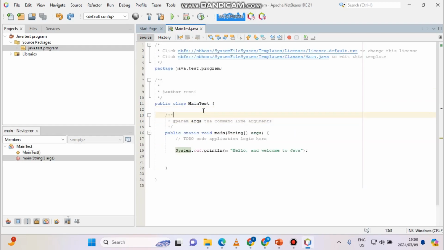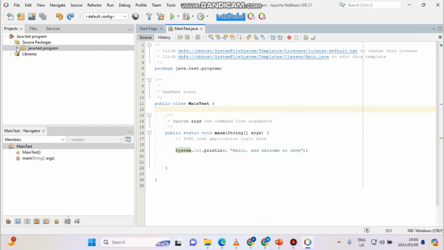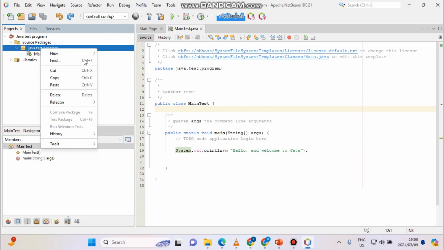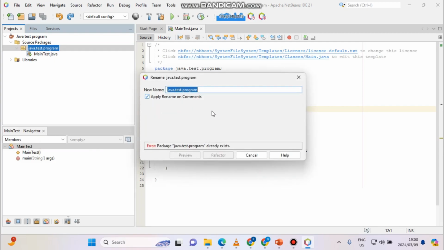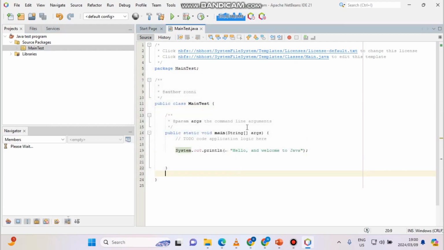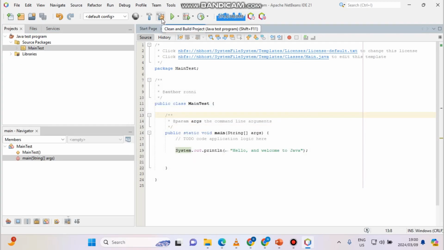Okay. Oh, the problem is here, because of the package name here. The main program, or the main Java file, was renamed to main test, but the package name hasn't been renamed. Let's rename the package name also, because it's confusing. So let's rename this also into main test. Refactor this. Awesome. Let me just clean and build this.